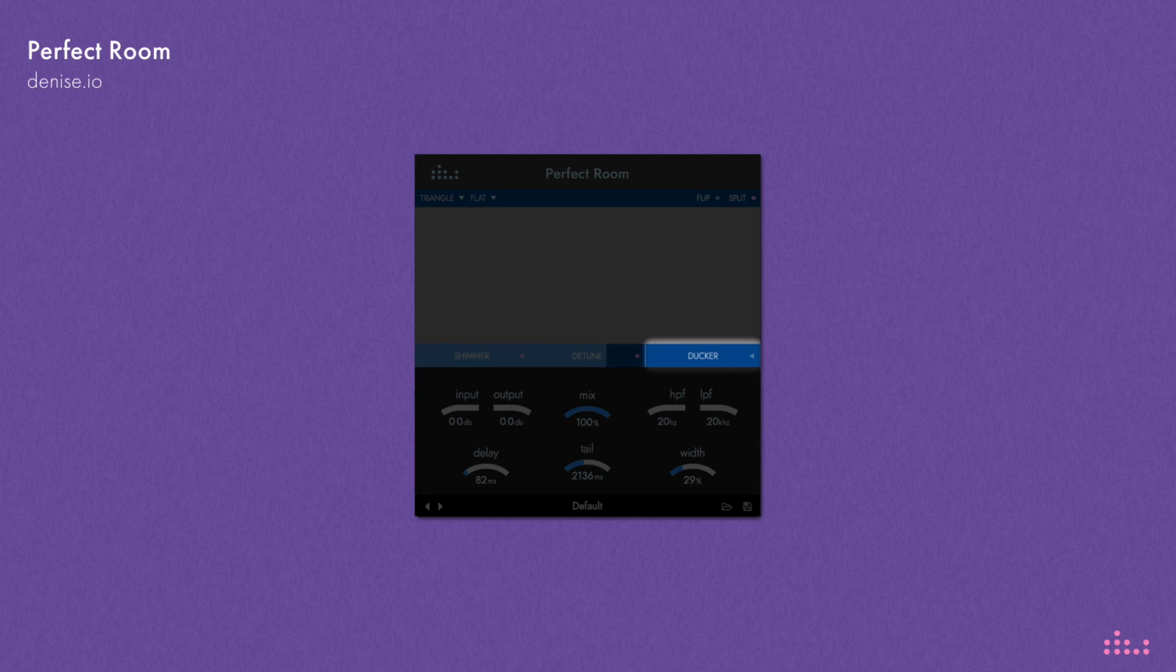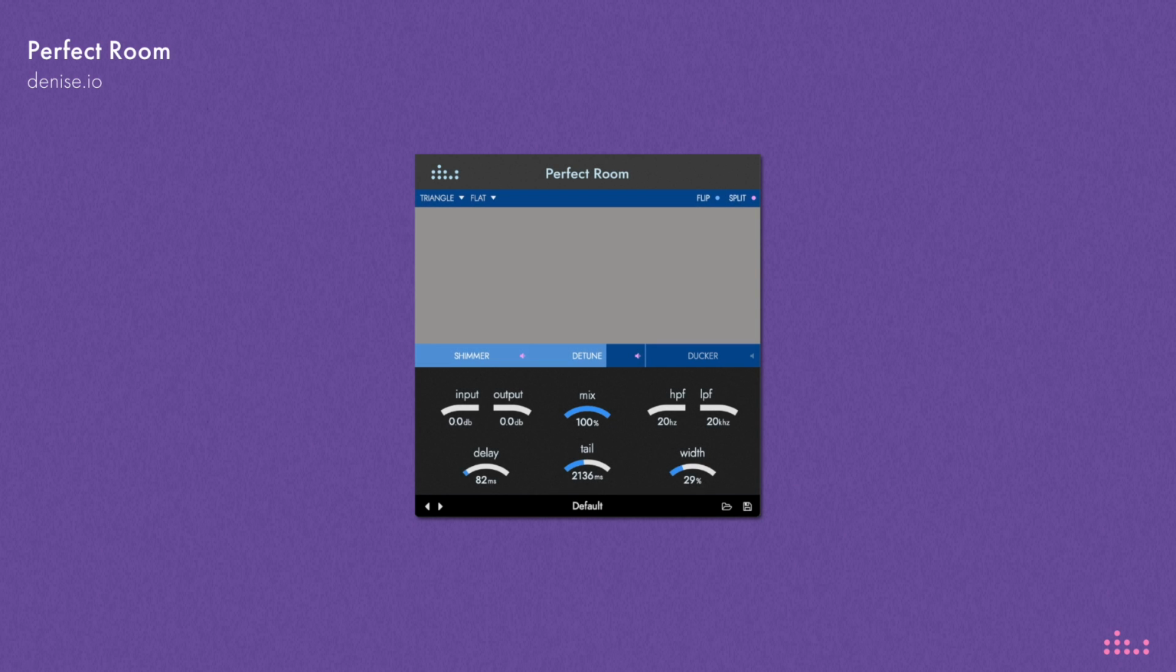Ducker is a sidechain compression type control that compresses the wet signal based on the dry source signal. This allows you to create long reverb tails without the source signal losing definition, like on vocals or drums. A trick used by many experienced producers.